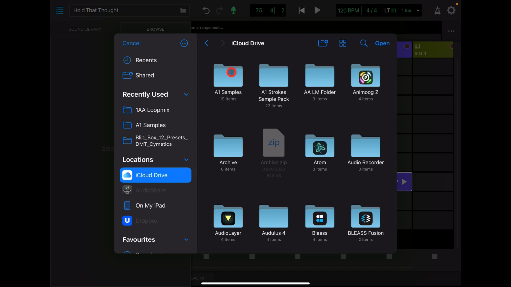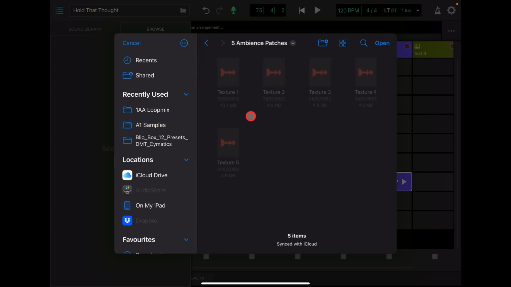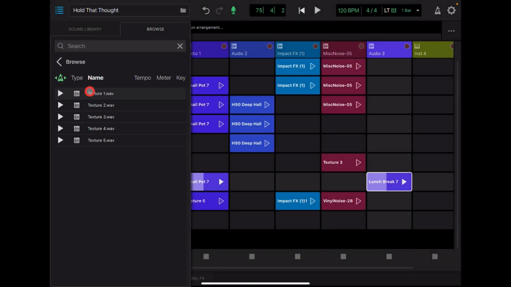I've got all my stuff in here in this folder called A1 samples. I'm going to look at this and think, maybe I want some ambient samples in here. So there's 5 of these, and you see they're all grayed out, and I'm tapping on them like an idiot. None of us could get it to work, but someone did suss it out, I think it was Hot Strange. What you do is you tap open, and it loads those samples in here so you can see them. They're still in iCloud Drive, but we can audition them.